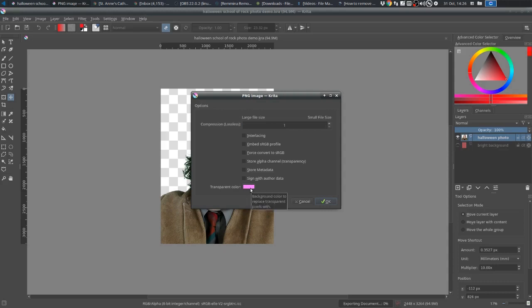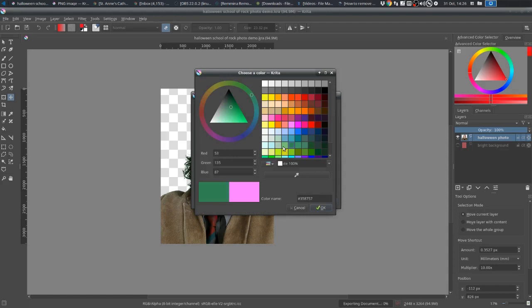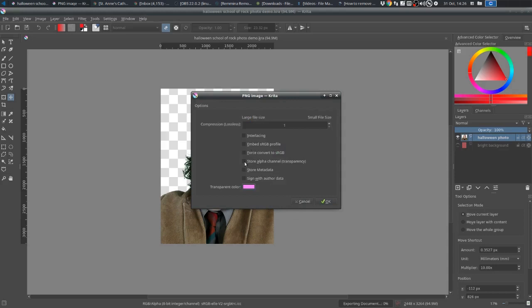In this case, flamingo pink. All right, and if you wanted, you could change that to some other color and save it so that the background became that color. But that's not what we want. We want the transparency.